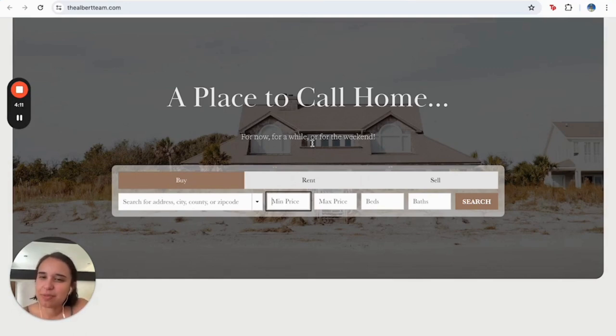For example, here they decided that the users can place a specific address, city, county, or only a zip code. So maybe you can be reducing the area of the search for the user. The prices, the minimum and maximum of the prices that the customer is looking for. Number of beds, of baths. These are basically the most common features for this search bar.